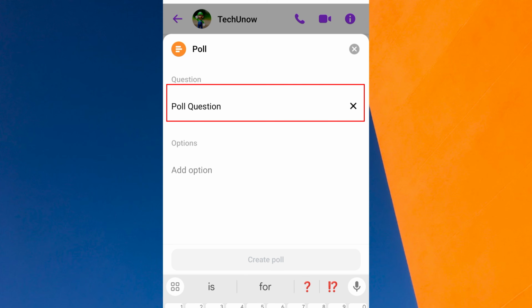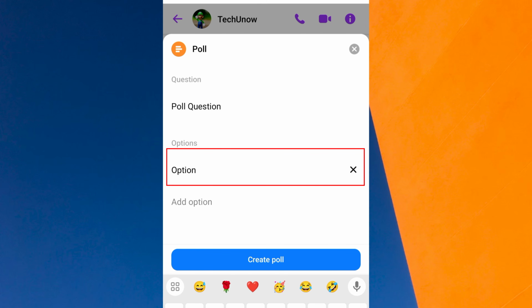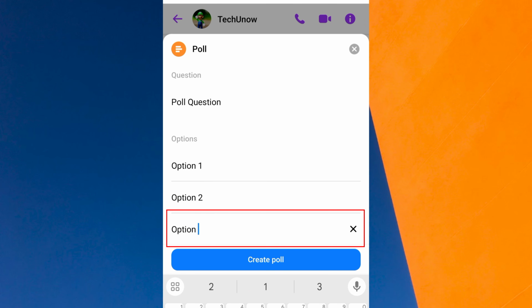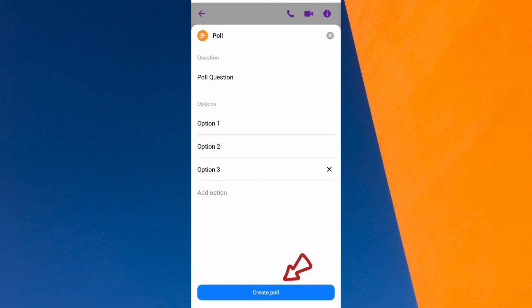After adding the title of the poll, you need to add options for the poll by typing them in the Add Option field. Add poll options one by one. Once you've added all your options, tap the Create Poll button to post it in the group chat.